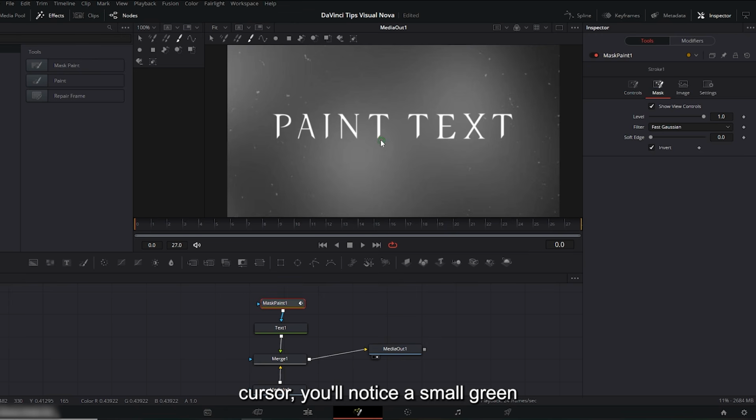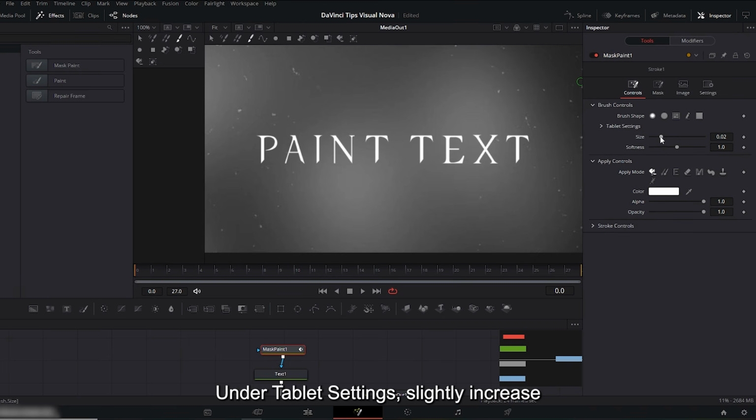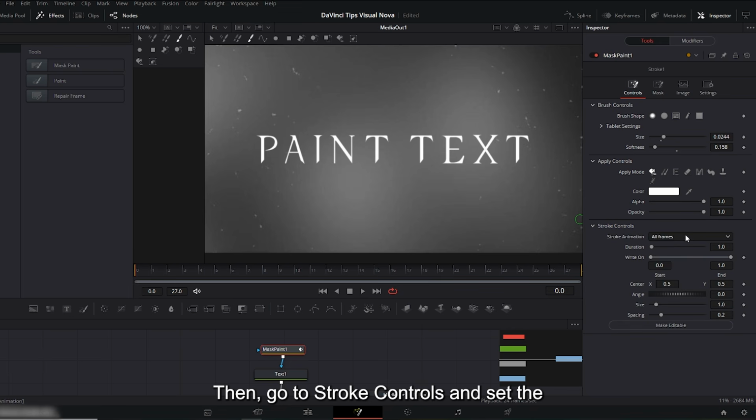On your mouse cursor, you'll notice a small green circle. This is the brush tool. Next, go back to Controls and open Brush Controls. Under Tablet Settings, slightly increase the brush size. You'll see the circle getting bigger. Now decrease the softness. I'll set it to around 0.158 for a sharper edge. Then, go to Stroke Controls and set the stroke animation to Write On.